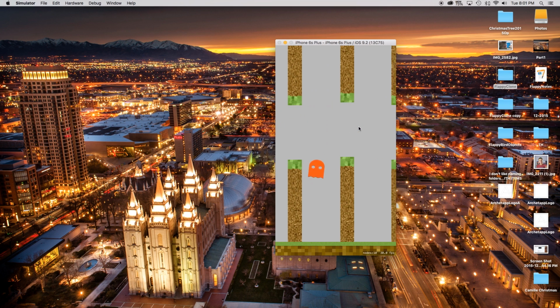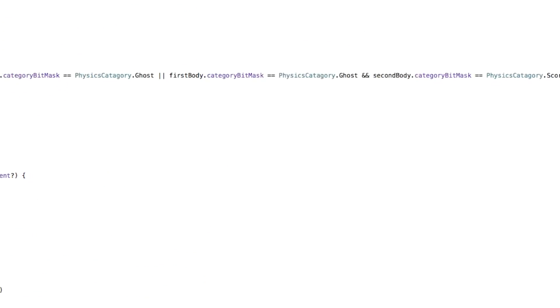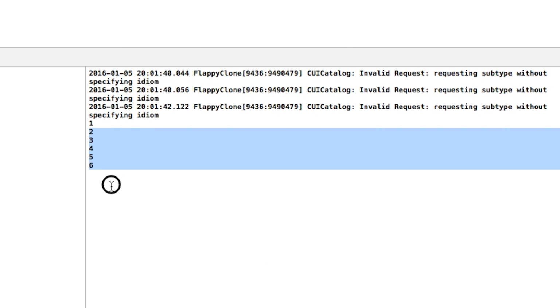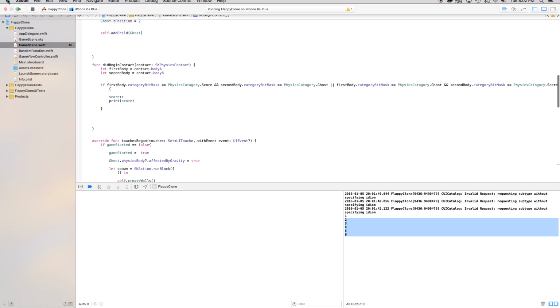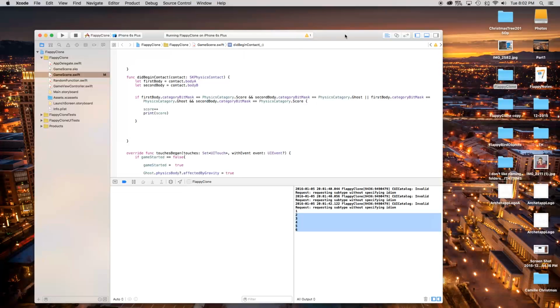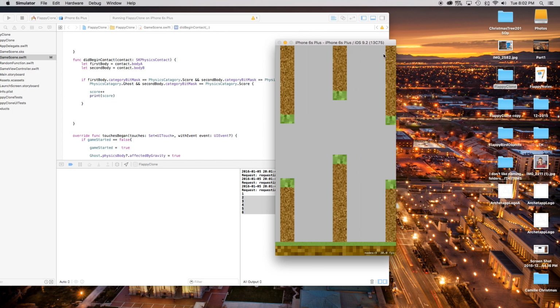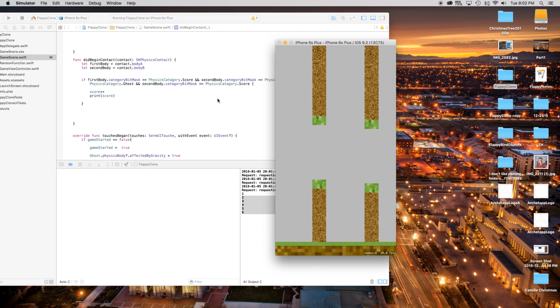And we should at least see some score coming in. So now you can go down here and you have 1, 2, 3, 4, 5, 6. And you know what? Let's actually minimize this and see what's going on here, because I definitely didn't go through 6 pipes. So let's go ahead, build and run this again.